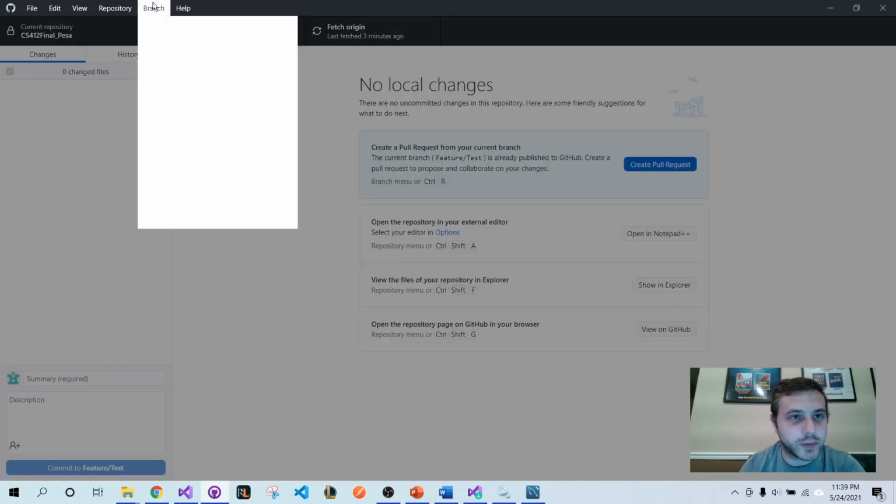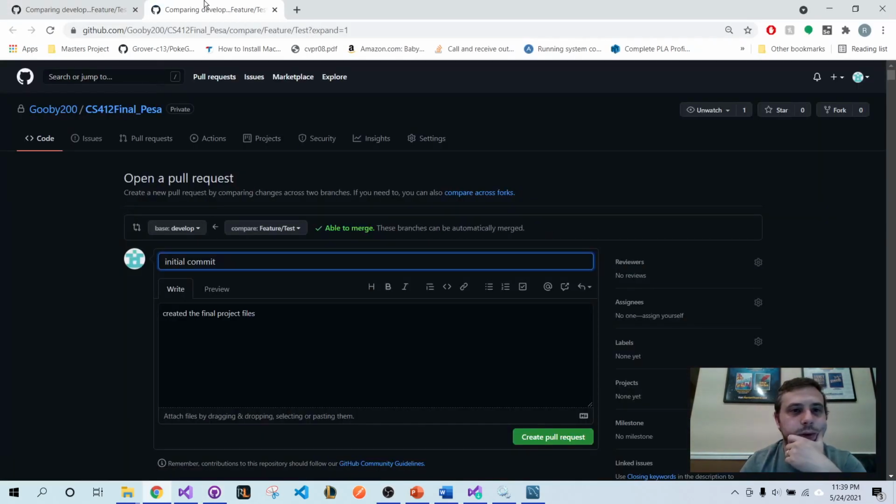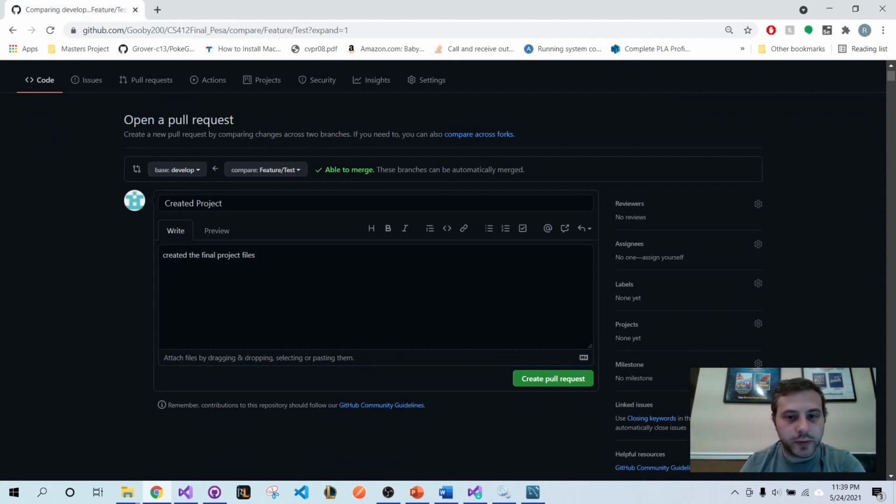create a pull request here, I think this will actually take me... Yeah, no, it takes me to GitHub. So whatever, I'll use this then. So you create a pull request from feature test into develop. You create the pull request.